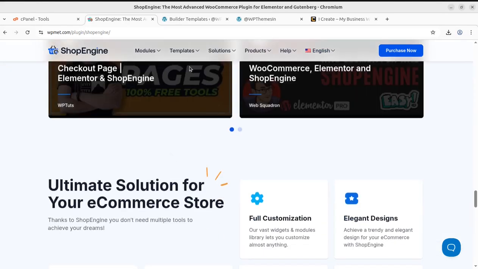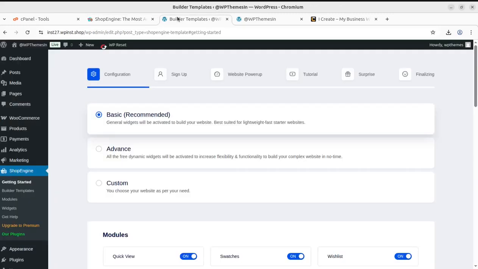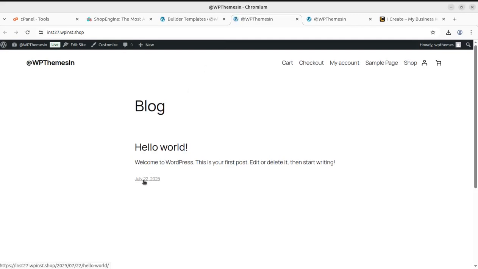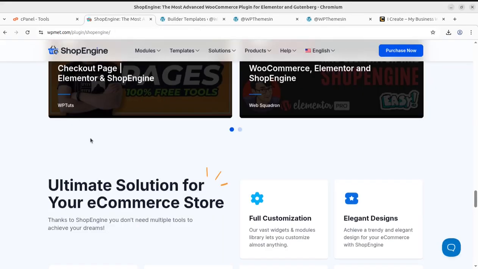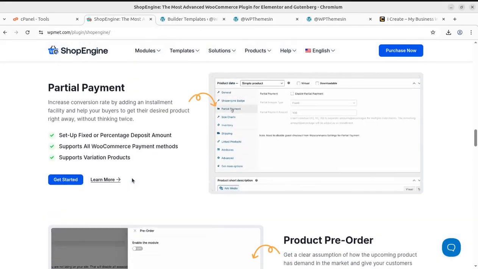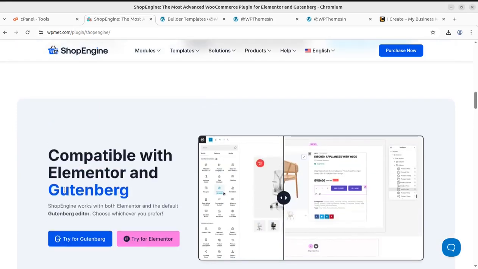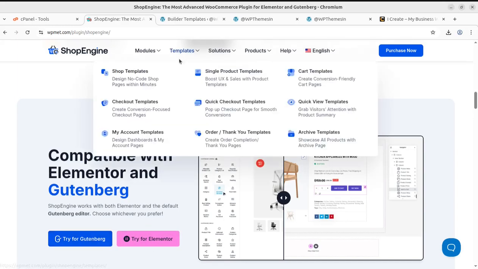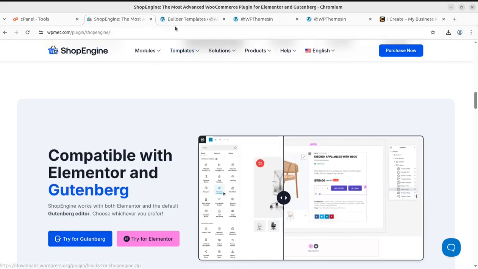So now I'm taking you to the backend of a fresh and core installation of WordPress. This is a WordPress website that is not using any WordPress theme. Yes, sorry, the default 2025 WordPress theme is here, and I have already installed Shop Engine. For testing purposes, you can go with the free version. Here you can download Shop Engine. If you are using Gutenberg, this is the link, and for Elementor, you can download and install. I have already installed Shop Engine for Gutenberg. I'll show you the backend.